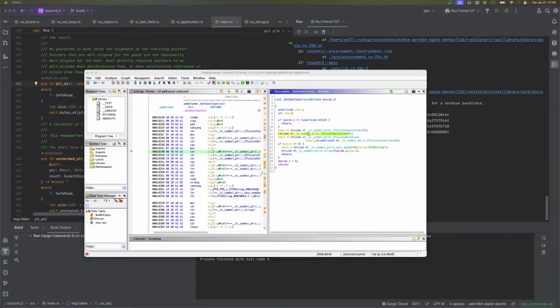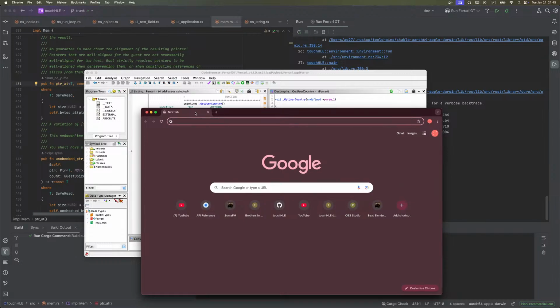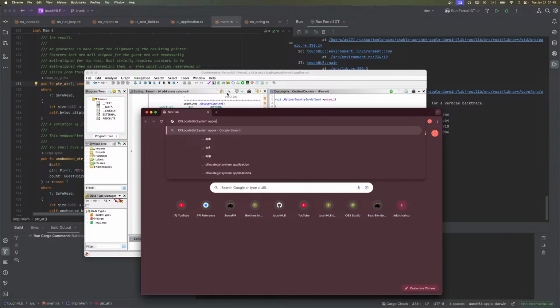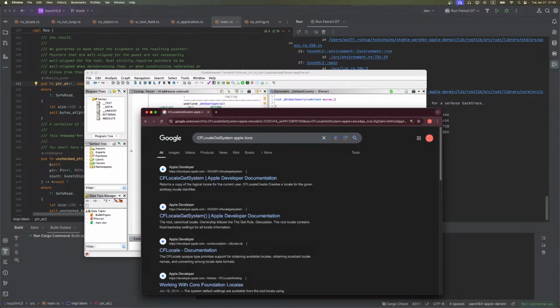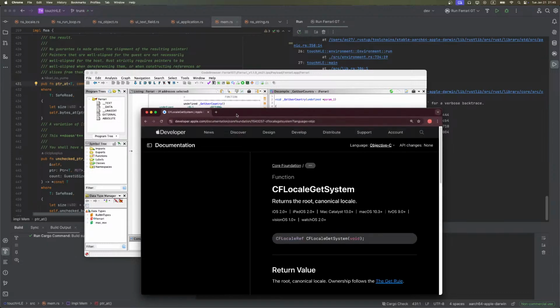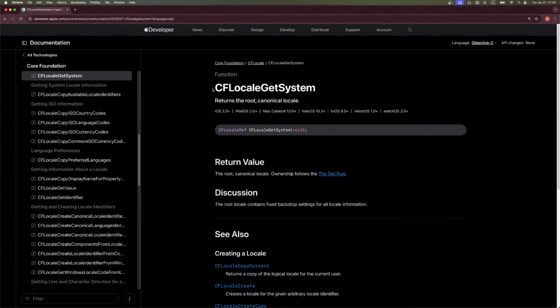So let me go inside, well, not inside, let me search the Apple documentation about this function, and let me see if I could understand what is going on and how I could implement that.